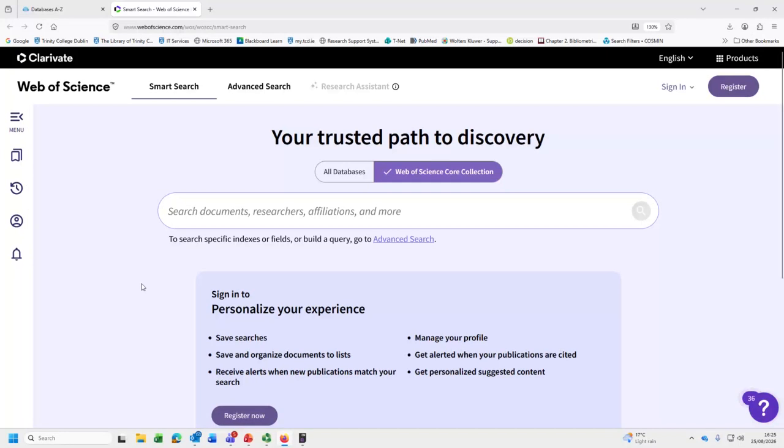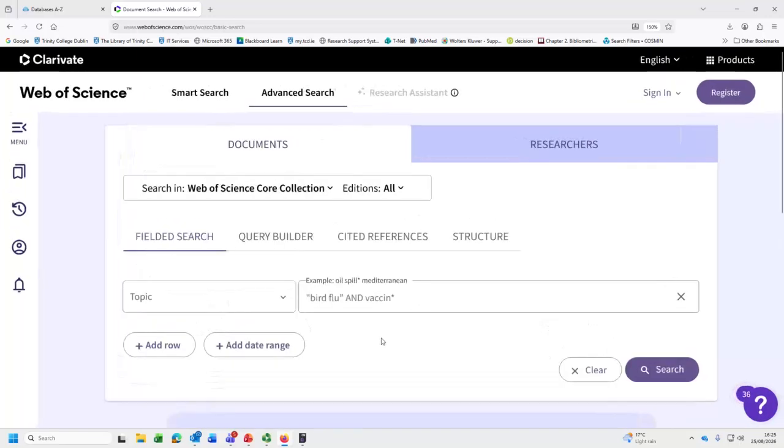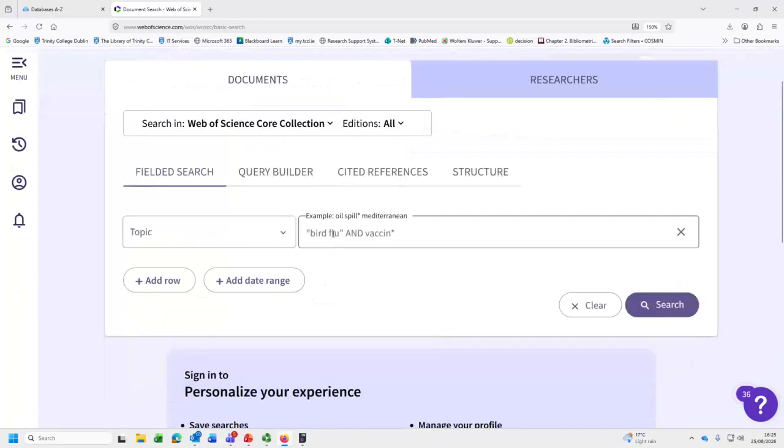So what you're seeing here is a typical database screen where it wants you to search, so it can go and look for articles that match your search query. Now in the Web of Science, I do actually like to use the advanced search. So I just click on that. And there you go. The topic is bird flu and vaccine. So that's what we're searching the database for. And just to show you, bird flu is in double quotes. That indicates we're searching for that exact phrase. So we're searching for bird flu as a phrase.